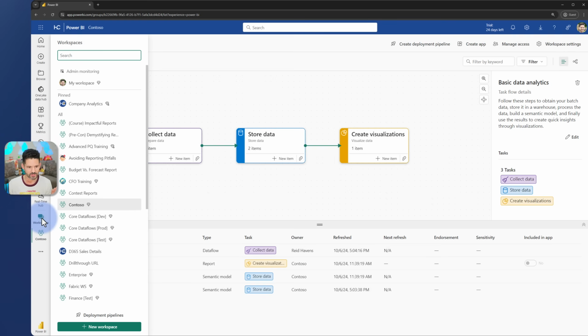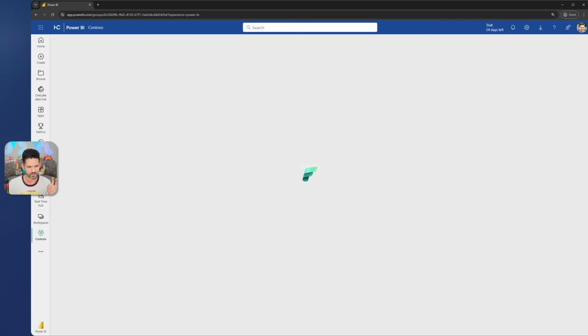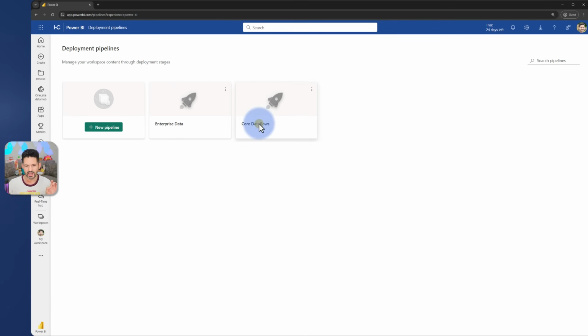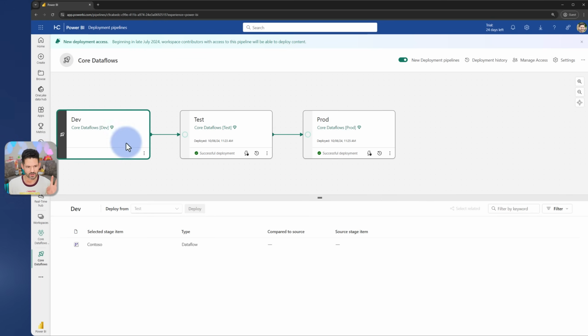So in this case, let me show you the other deployment pipeline that I have here. Go up to deployment pipelines. So I already have one for my core dataflows, which has three dataflows between all three of these, which is my dev dataflow, my test, and my prod. So three separate dataflows in these three contained workspaces managed from the deployment pipeline.